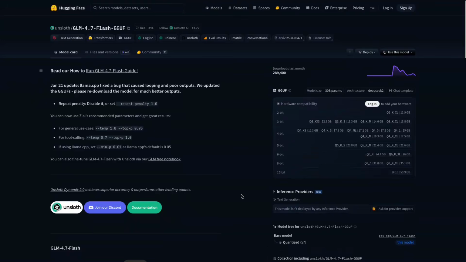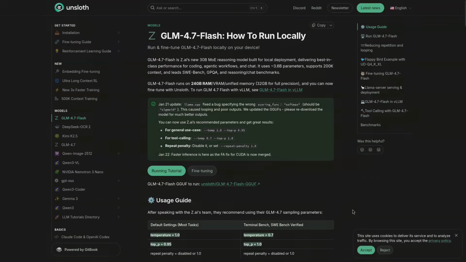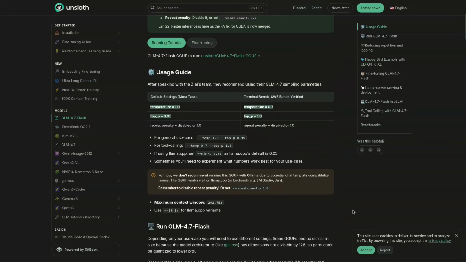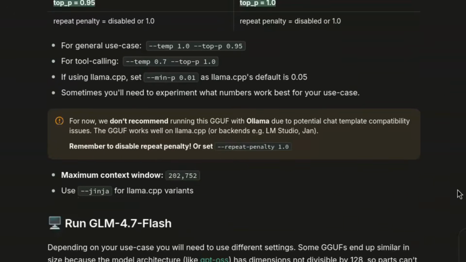Let's start with one of the most important decisions you need to make, which is determining which application to use to host the model. This can have a huge impact on the success of your tool calling results. In this video, we'll look at the difference between using Ollama and llama.cpp. In my testing, using GLM 4.7 Flash with Ollama for tool calling doesn't work well. And in the Unsloth guide for GLM 4.7 Flash, they note that they don't recommend using Ollama currently.